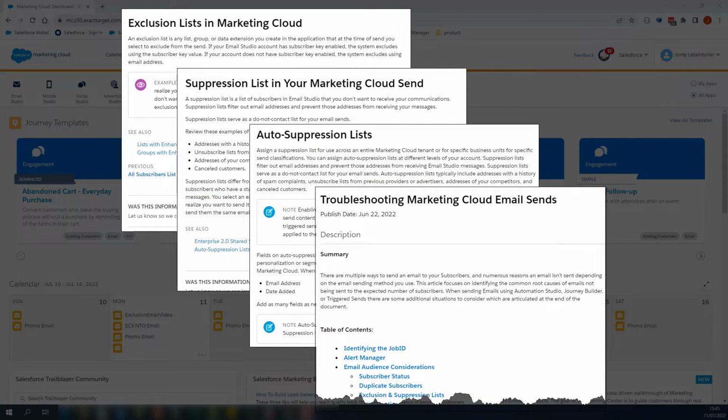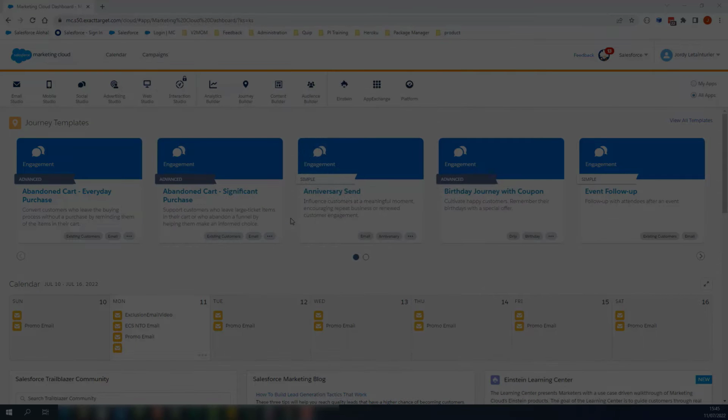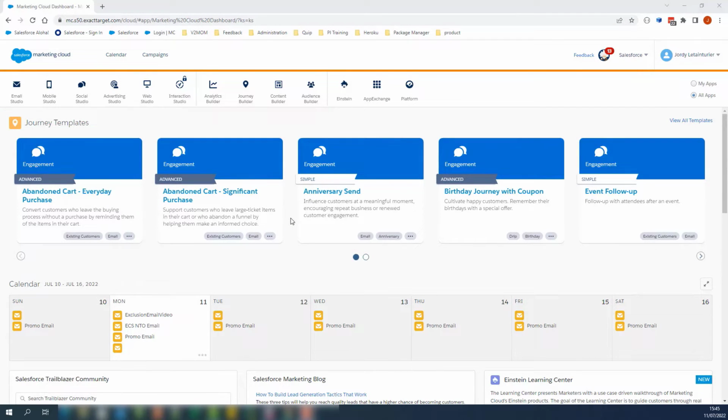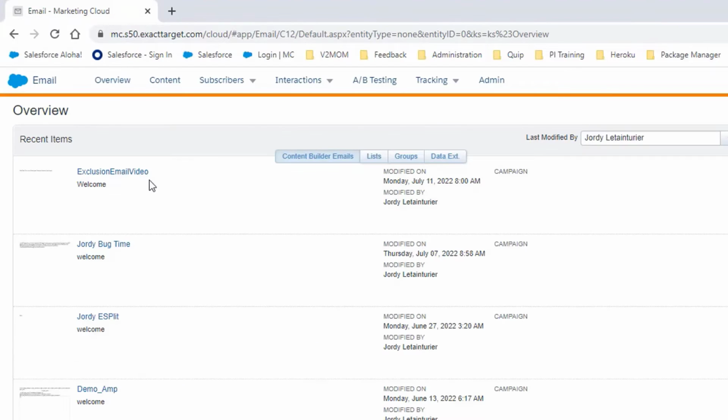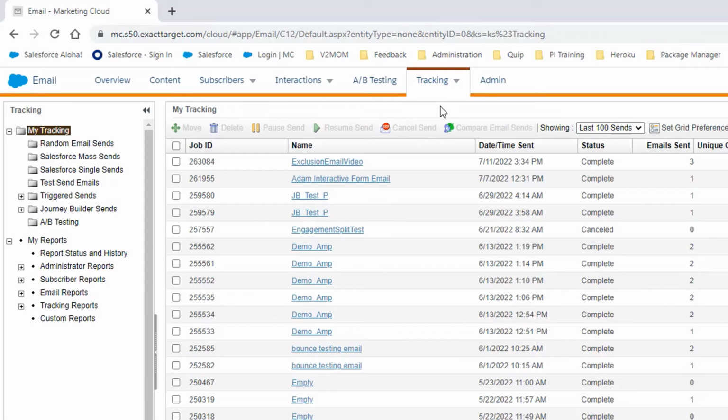Now let's see how to check if a subscriber has been excluded from an email because of an exclusion list or a suppression list. The easiest way to check an exclusion list is to look at the tracking information for the send in question. Navigate to Email Studio, then Email. Hover over Tracking, then select Sends. Navigate to the folder that contains the job ID in question.